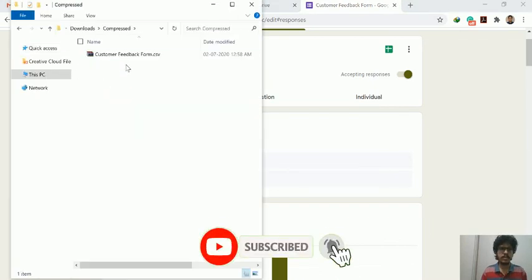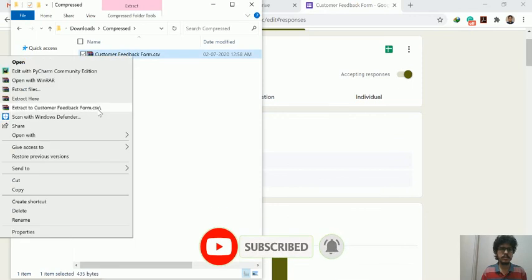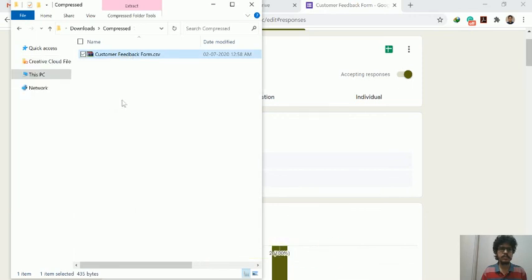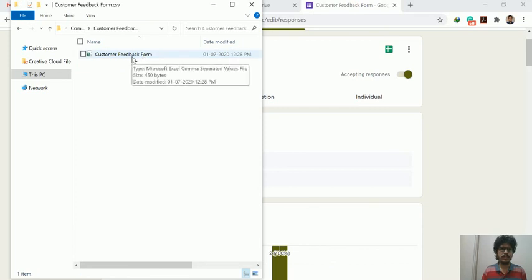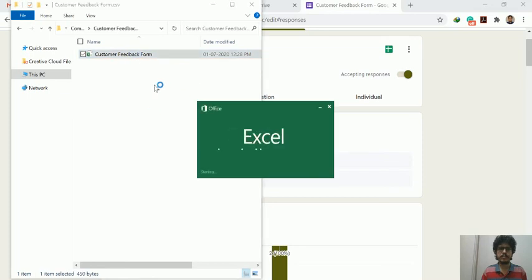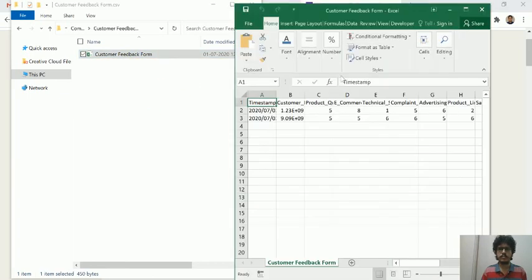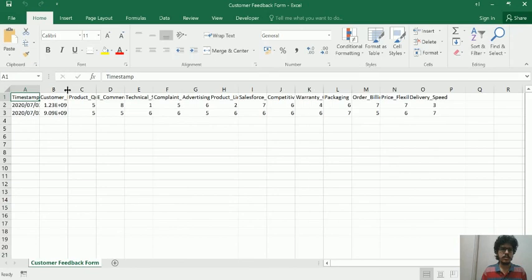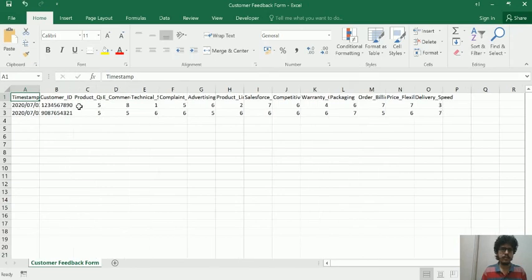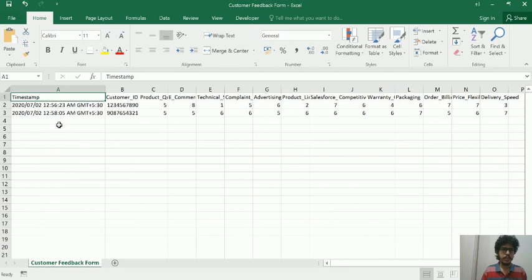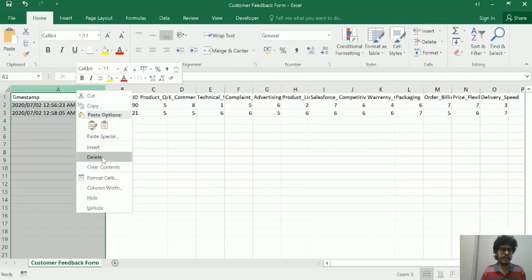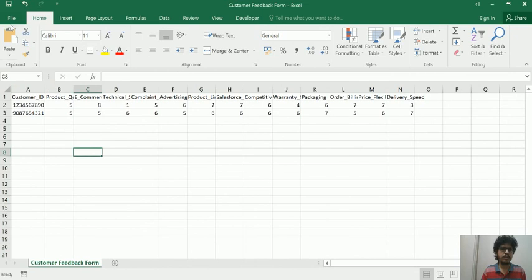You can see here, this is the downloaded file. You need to extract it here. This is the downloaded file in CSV format. Open this file. You can see this is the customer mobile number. This is the rating. There is one more field that came here, the time of capturing the feedback. You need to remove this before uploading the file to the application. Delete. And you need to convert this file to Excel, not CSV.